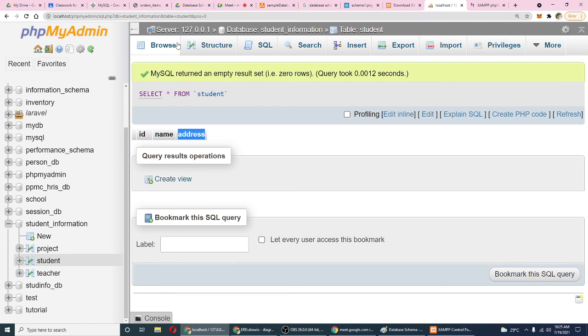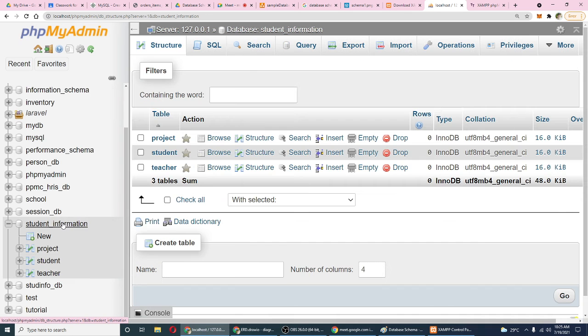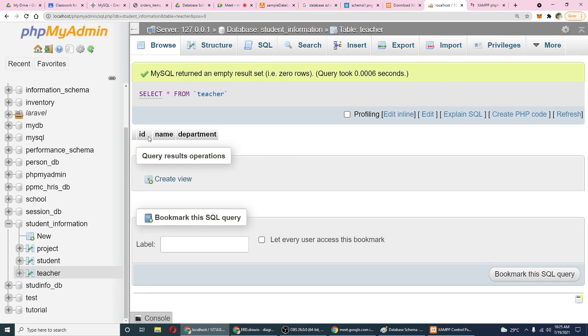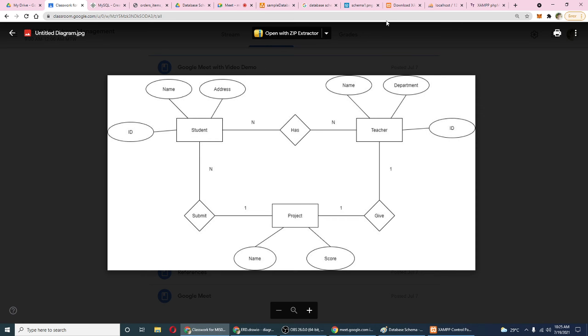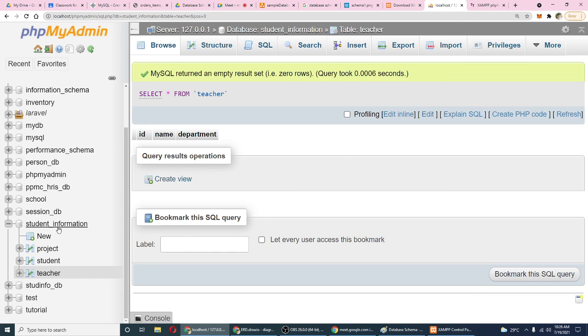So let's check. Click the student information database, and then we have the teacher. We have the following columns or attributes: the ID, name, and the department. Then we have also the project. We have the following columns: the name and score. So here, project, we have 2 columns, name and score.